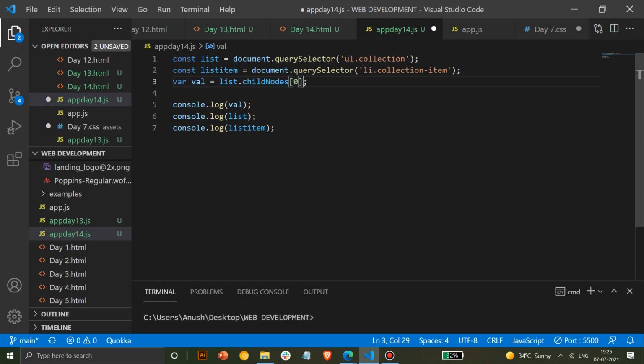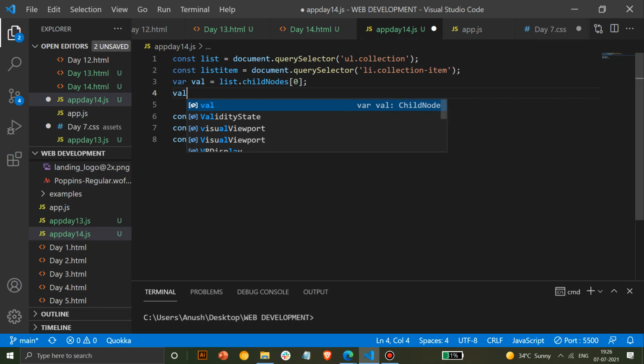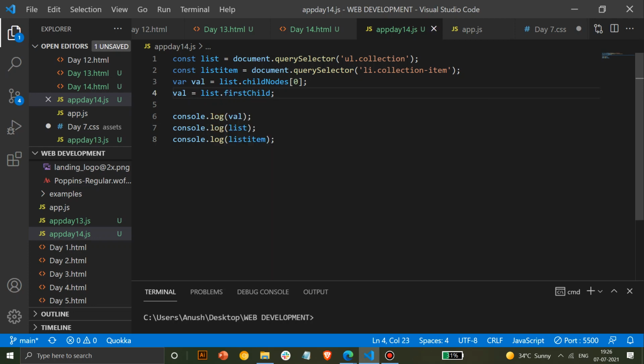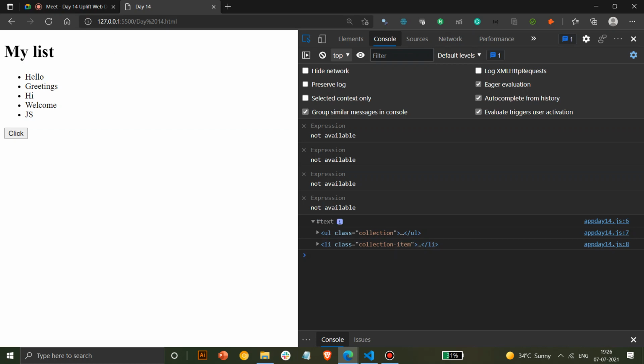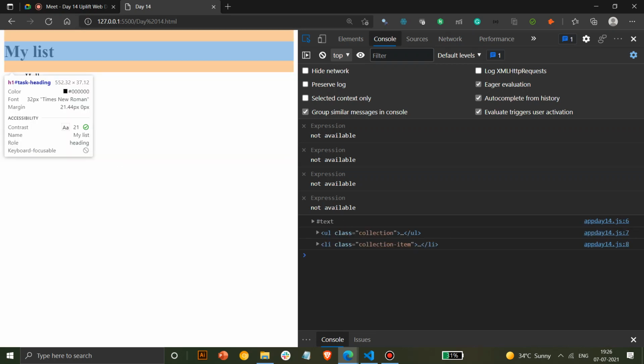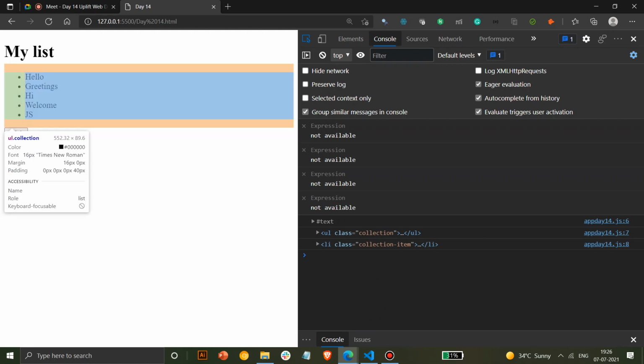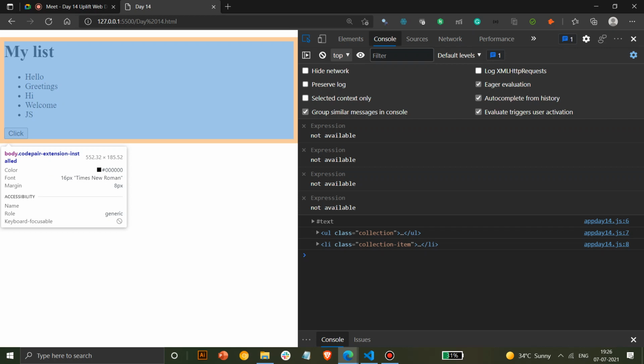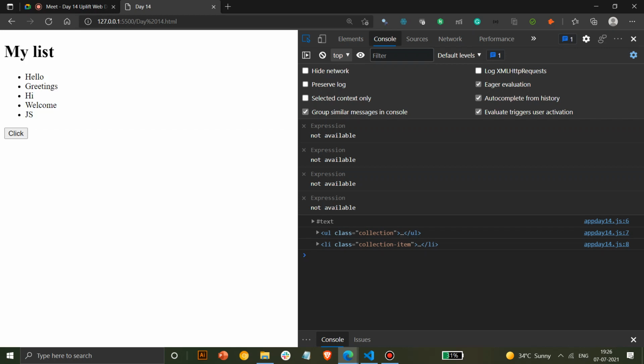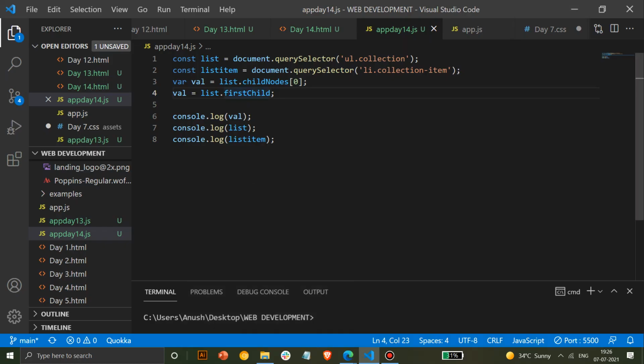Along with this, we also have other options we can check. I'll redefine this in the next line and show you. list.firstChild. What happens with the first child? It shows you the first element in the list. The first element is text, so it shows text. First element by default is a new line. Whenever you select this, it shows a yellow color box, and that's a new line. We won't require the first element.